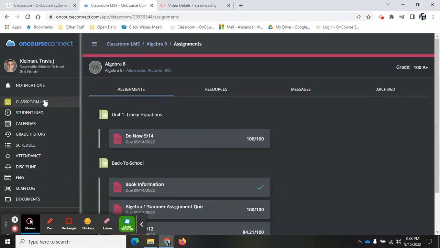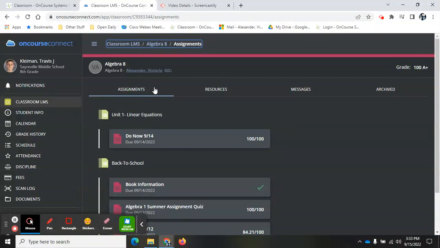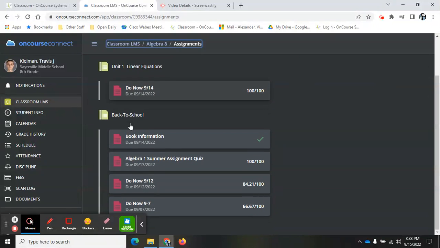So, here is one of my students. This is his classroom for me. And you'll notice under the assignments portion, he has a back to school collection and he has a Unit 1 collection. If I were to publish another assignment under no collection, it just comes in on the bottom and you would not see a white line next to it.